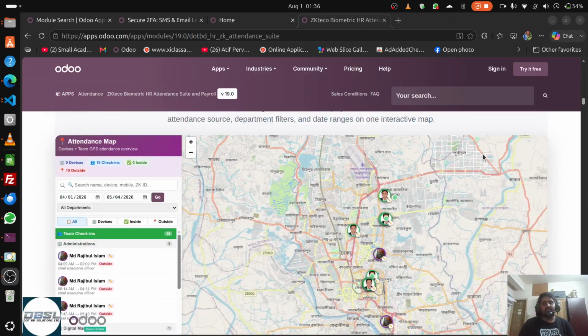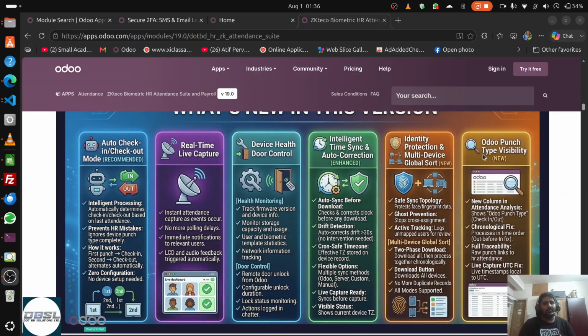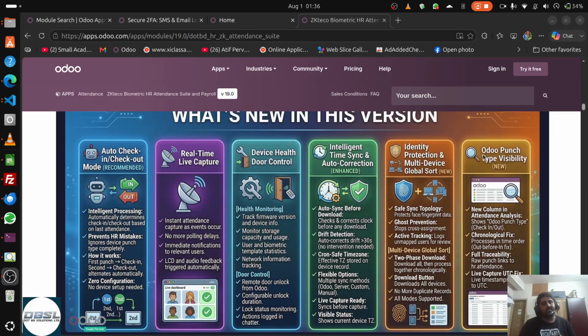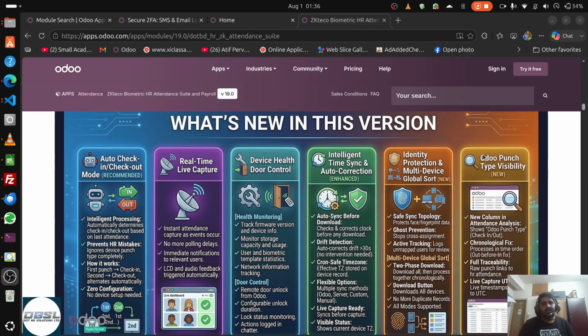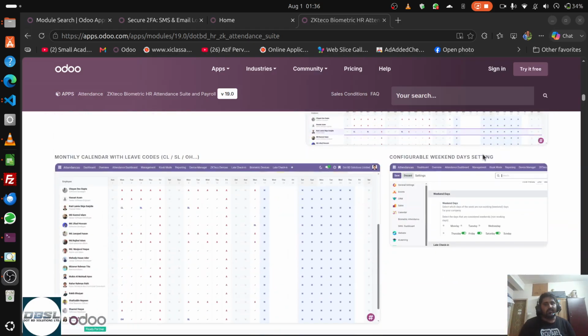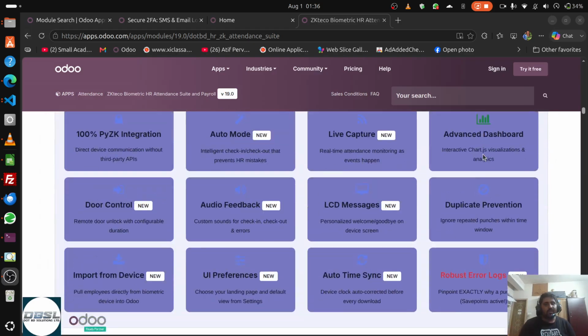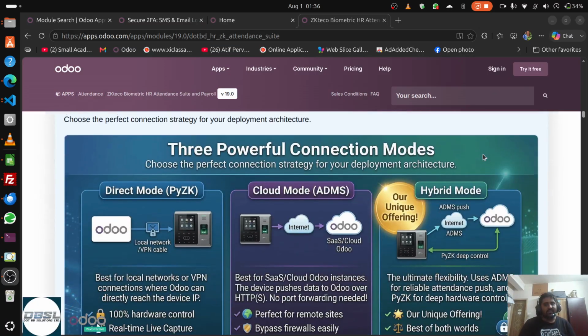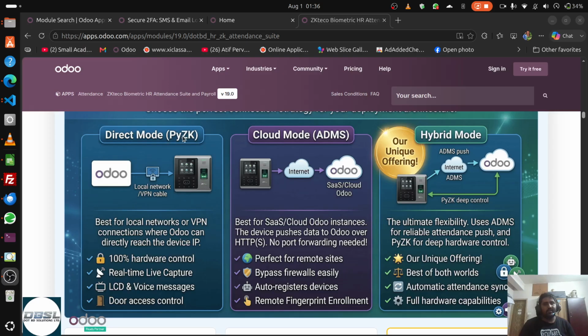We have many features like auto time, auto check-in, traditional check-in, live capture. Okay, everything is here. Also our dashboard, you can see our dashboard, and some extra features. So yeah, you can see it is PyZK, ADMS and hybrid method. What method will you choose?